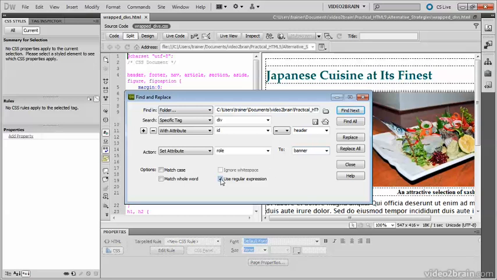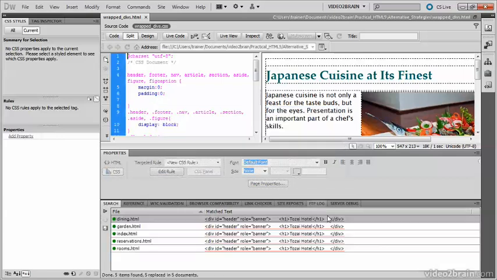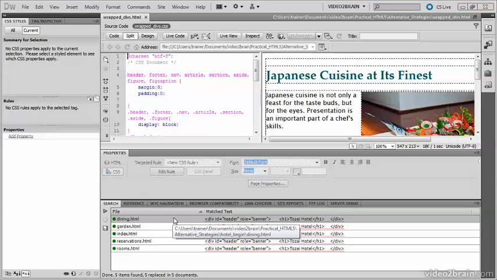You're not going to be using a regular expression, so make sure that that is deselected, and then click Replace All. Now, Dreamweaver will warn you that it can't undo this operation in documents that aren't open, but that's not a problem, just click Yes. And you'll see that the results panel shows you that it's added role equals banner to all 5 header divs in the selected folder.